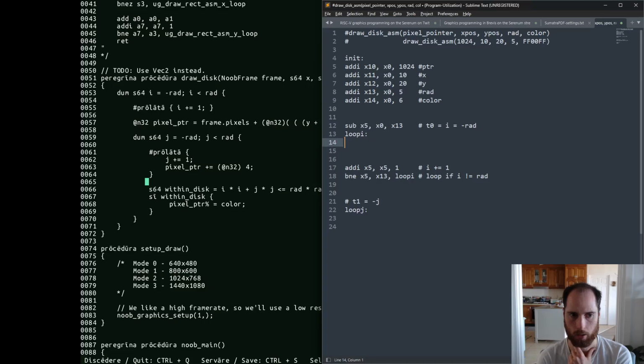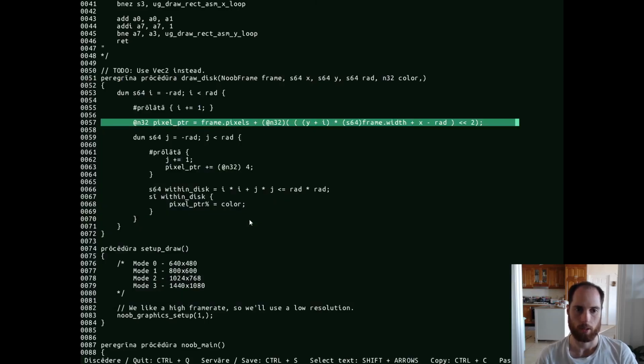So inside, the first thing we need to do is this pixel pointer calculation. This calculation is a bit involved. We need to first subtract the radius from x and then add on the frame width. No, this is not correct. We need to add I to the y pos, then multiply that by the frame width.